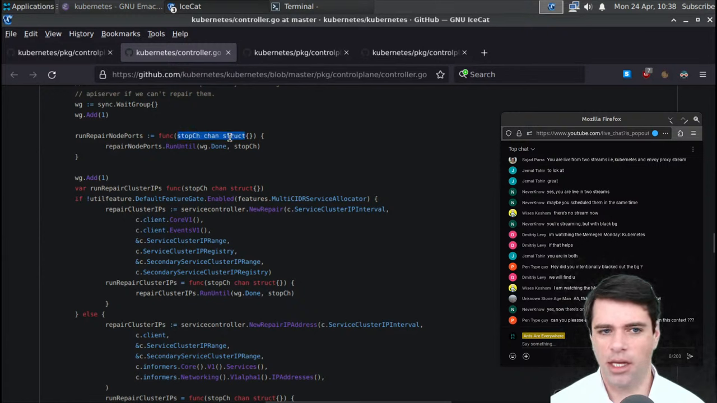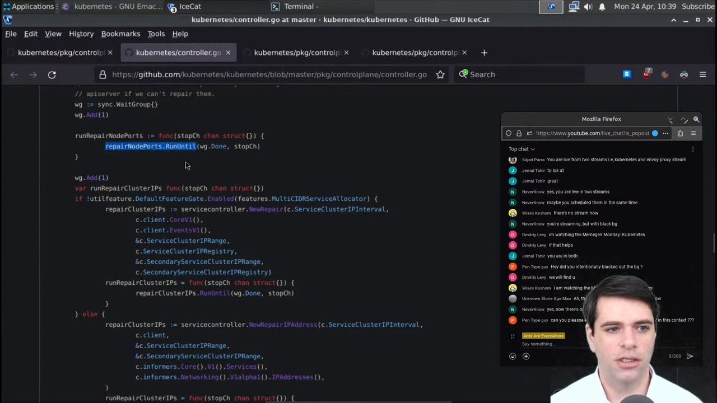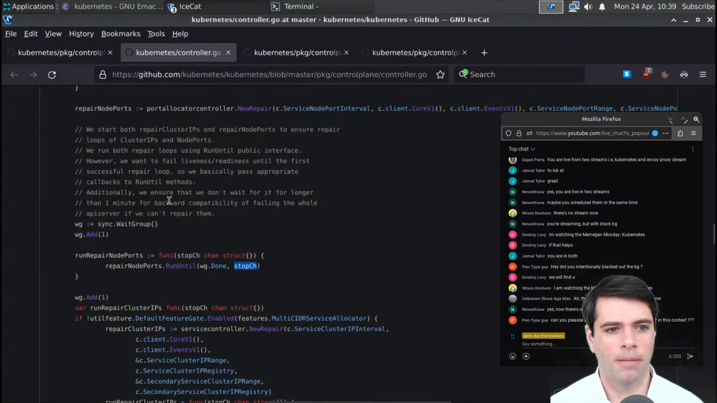That's going to take a stop chan, which is some Go channel. And I don't really know under the hood what's going on with Go channels, but I'm going to think of them as just like inter-process or inter-thread communication channels. And then we're going to, in the function, call repair node ports dot run until on whatever wg.done and with the stop channel.